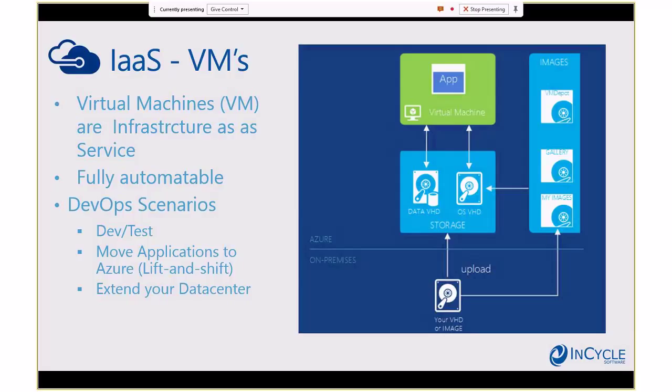Lift and shift, which is a term you may have heard, means moving applications from your data center into the Azure infrastructure as a virtual machine, and extending your data center. So these three represent common scenarios for DevOps and opportunities to leverage the Azure framework.